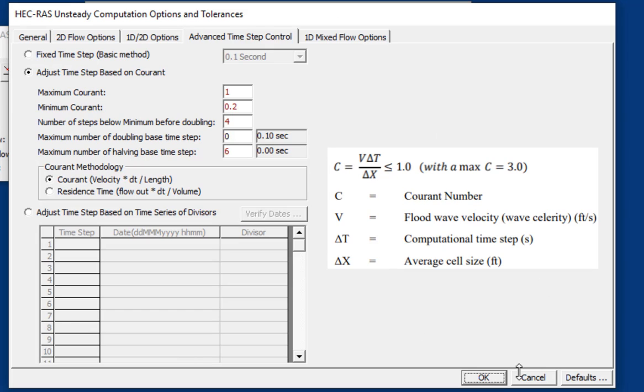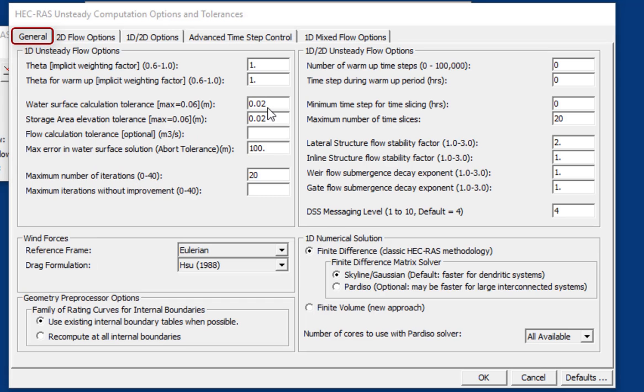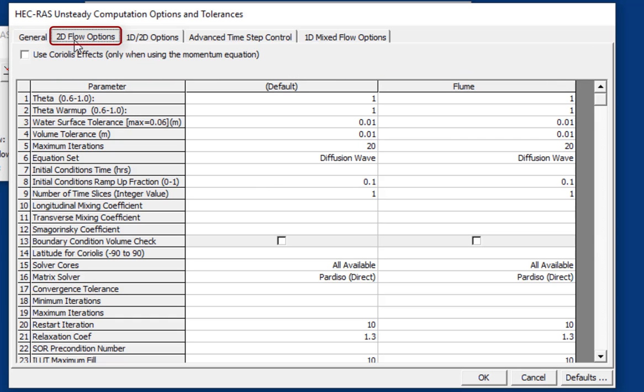All right, and then while we're in these computation options and tolerances, there are actually a few other things that we need to do. So if we go to General, again, our water surface calculation tolerances are set to prototype scale. We want to be much smaller than that. And so we'll say 0.006 for both of those. And then in our 2D options, we're going to want to go with the shallow water flow equations. We're going to want to set these tolerances smaller as well.